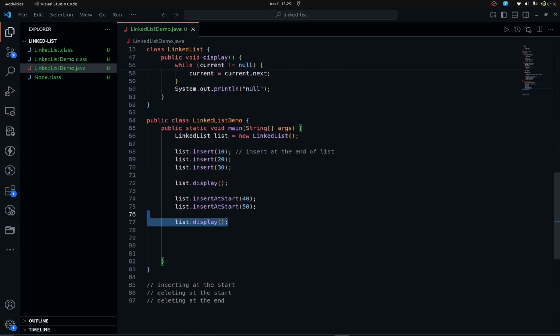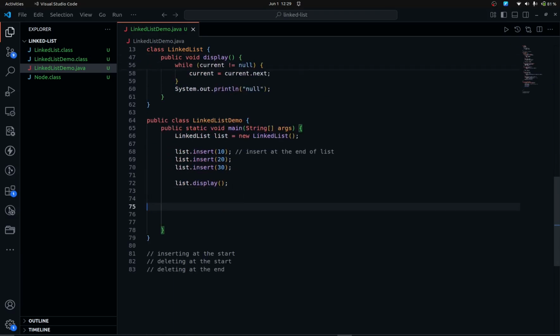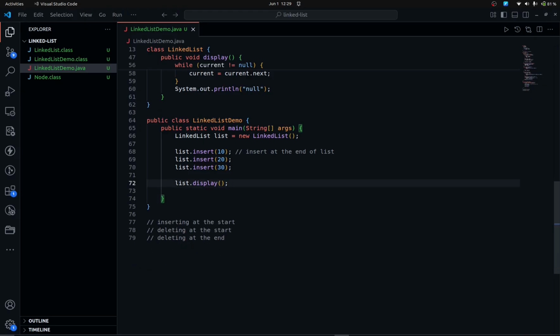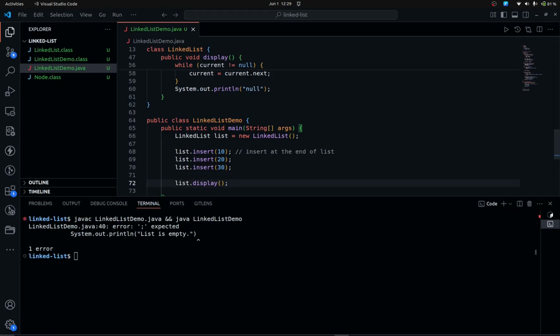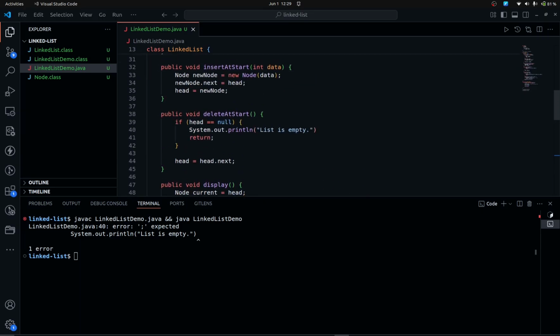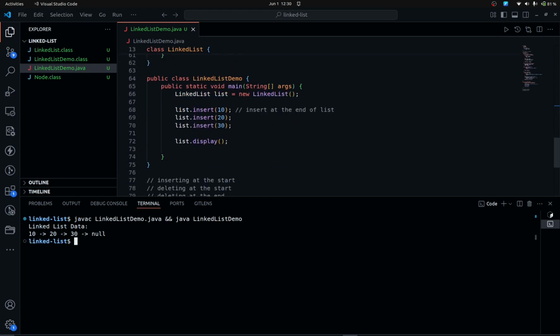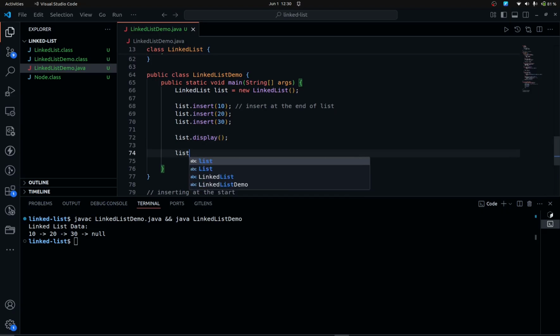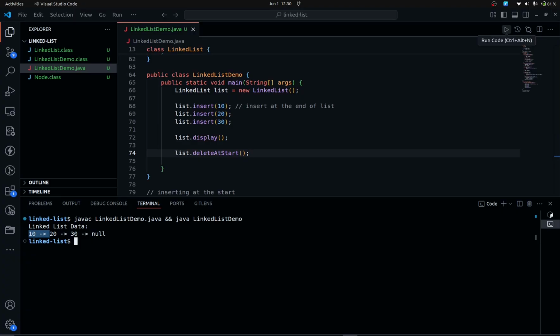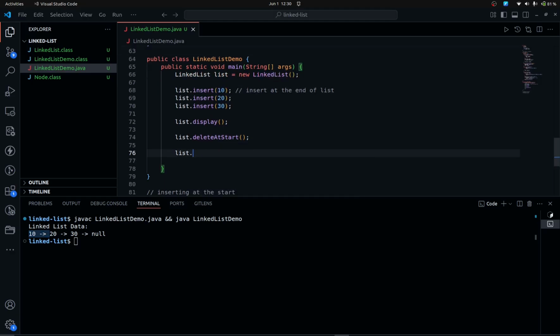So I'll clear this. Now we'll run this. Okay, I missed a semicolon. Yeah, let's run this. Clear, run. Now my linked list is like this. So what I'll do, I'll say list.deleteAtStart. So if I run deleteAtStart, 10 needs to be deleted, right? Okay, let me display it again. list.display.